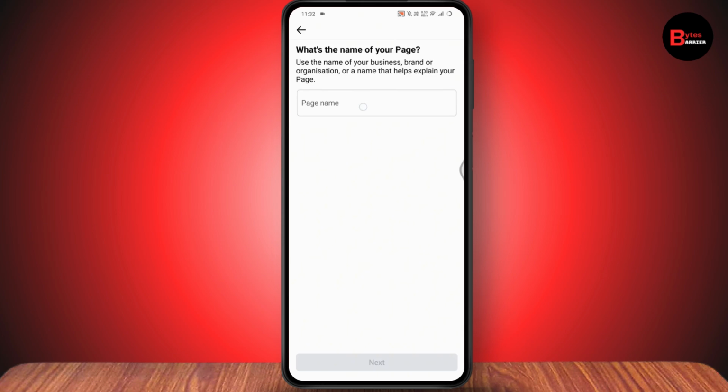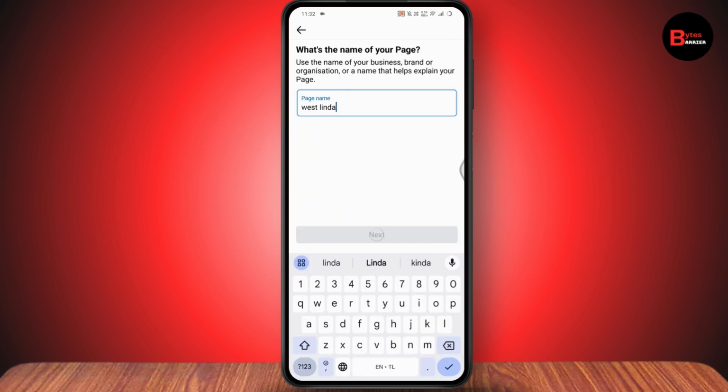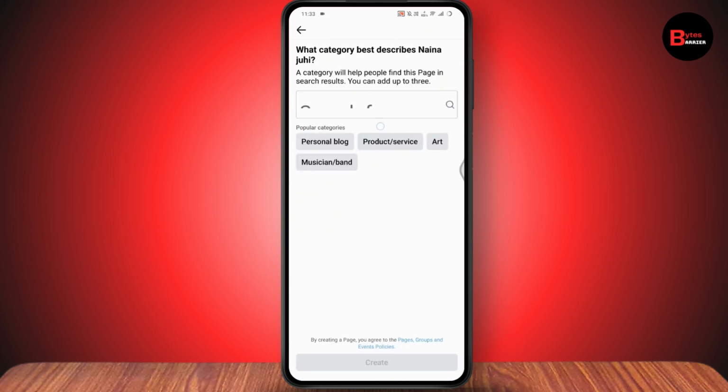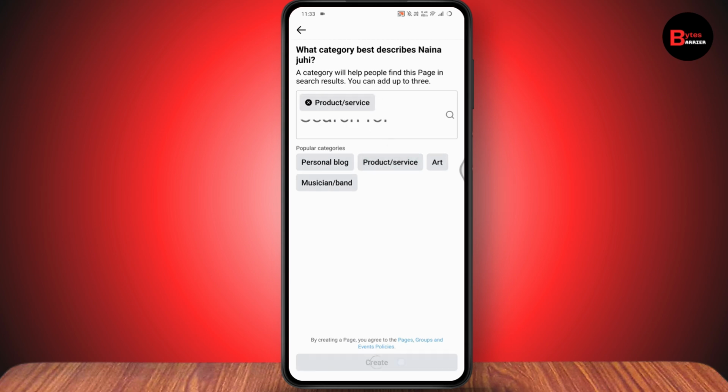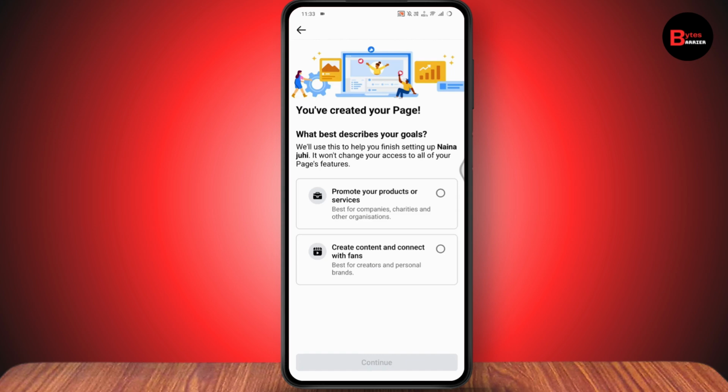So tap on next and then you can give a page name, go with next, and after that you need to choose a category. So I'll be choosing product or service, and then go with create, and that's it. Your page has been created.